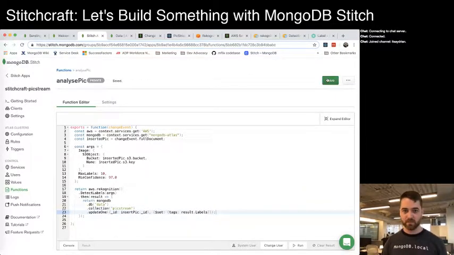Great. And that should be our function. So what we're doing is we're triggering on insert. We are grabbing the full document from the change event. Then we're running AWS Rekognition on that image that's in the S3 bucket. And then we're writing the information that we get back to the collection.